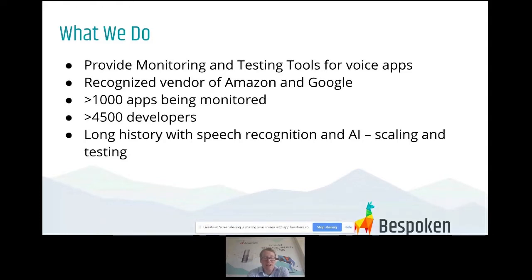And I personally have a long history with speech recognition and AI. Prior to Bespoken, I was actually building my own speech recognition system that did advertising, audio advertising on mobile. And I learned a heck of a lot about building for AI doing that. And really, we've tried to transfer that into what we're doing at Bespoken.